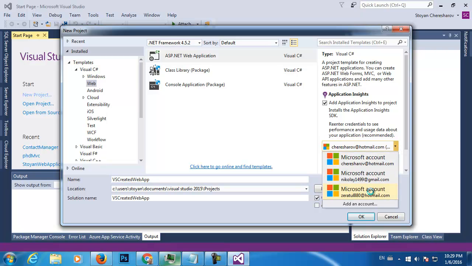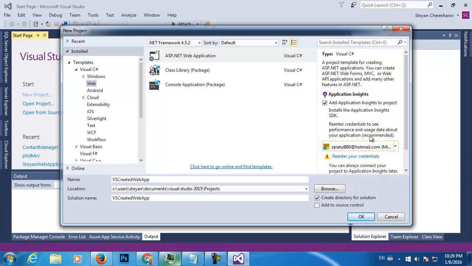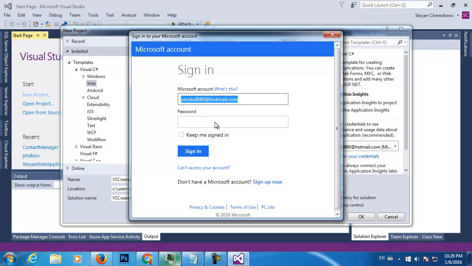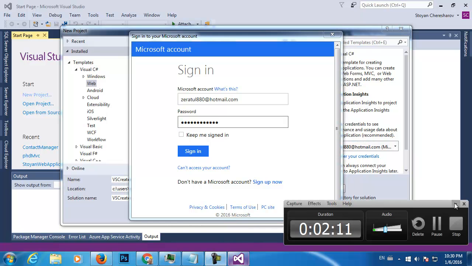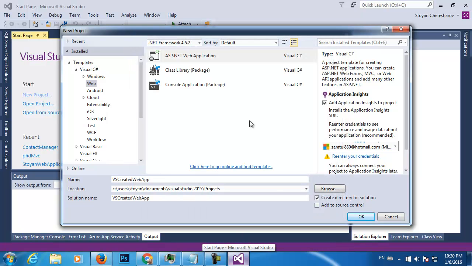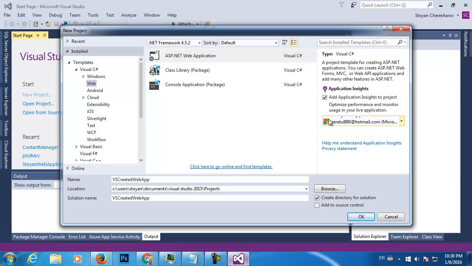No, I don't want to use this account. I want to use another account. I will re-enter my credentials. Okay. And after that, we'll continue. Sign in. And soon I will be in, I believe. Here we go.